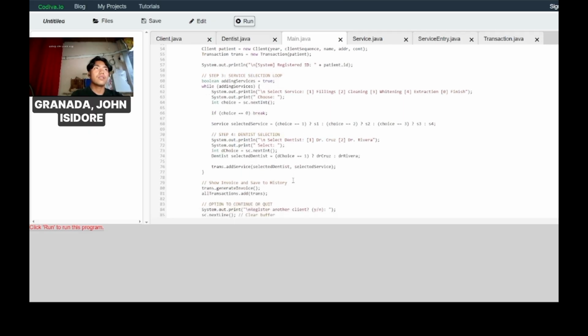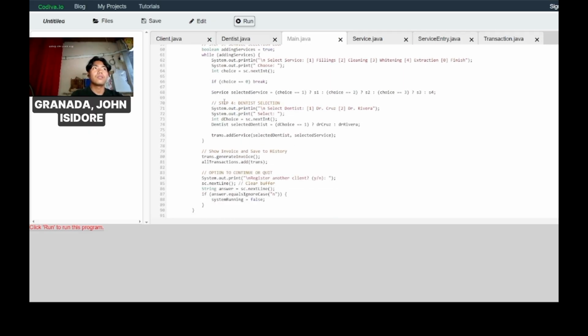So once the client is done selecting services, the system automatically generates an invoice showing everything they availed and the total cost. The transaction is then saved into our all transactions list, so we have a complete record of the day.